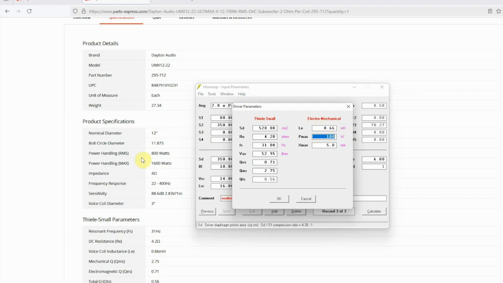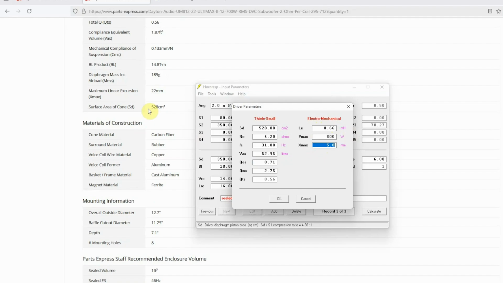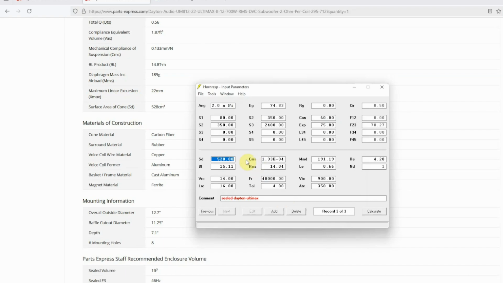Pmax is the maximum RMS wattage. So power handling RMS. RMS is what you need to enter, not the max, but RMS is what you will enter in Pmax. So we're going to enter over here 800 and then Xmax, you need to enter the one-way Xmax. And why do I mention one way? Because some subwoofer manufacturers give you the linear excursion or the maximum Xmax in both ways. That is the subwoofer going up and down. But you need to know one way. In our case, it is 22. So we're going to select OK. At this point, everything else should be calculated on its own. So like CMS, MMD, and your BL.